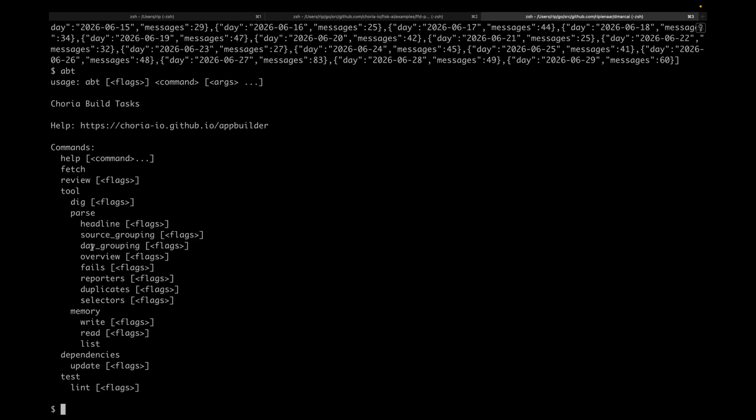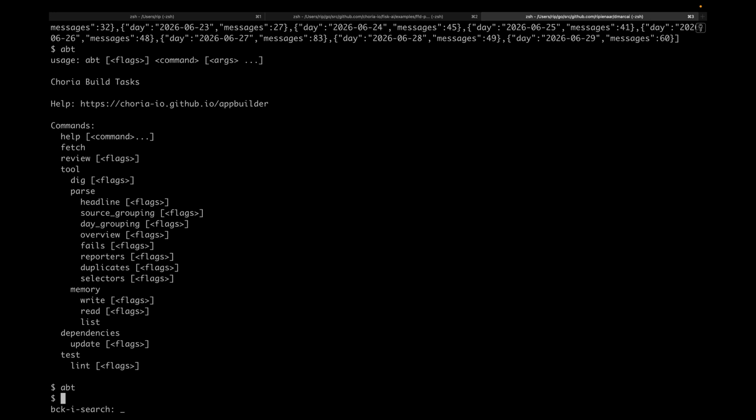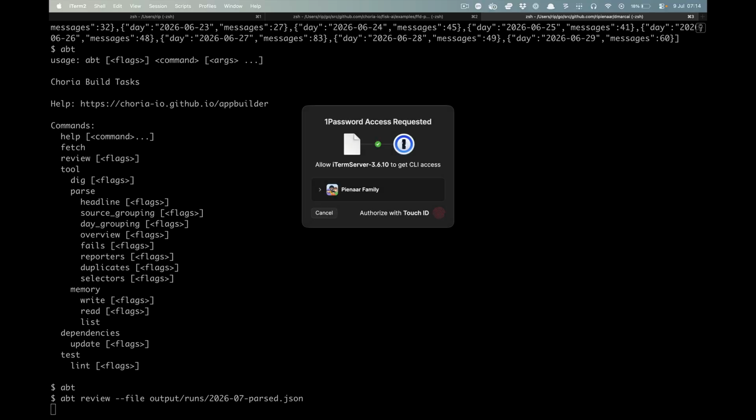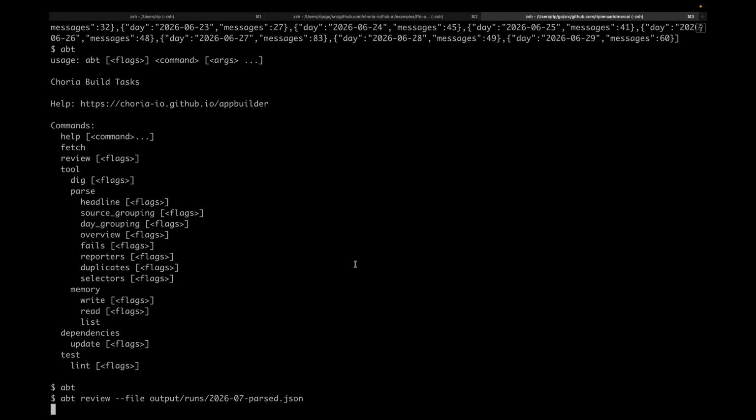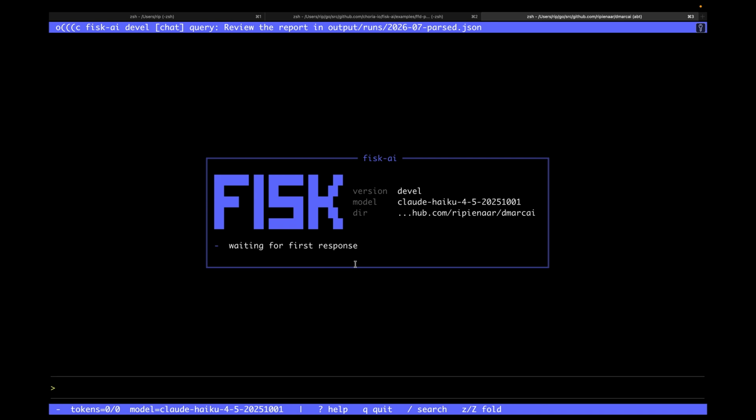It cannot run jq, for instance. And so I'm just going to show that. ABT. So I tell it to start off and review the file. This is a new app builder feature where it will load secrets from 1Password. So that's obviously my Anthropic key. And I've also made a new UI for Fisk.